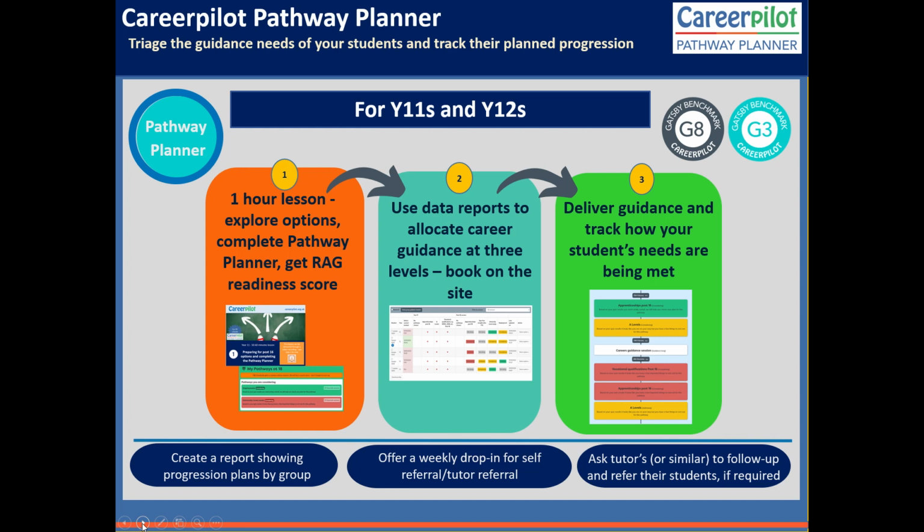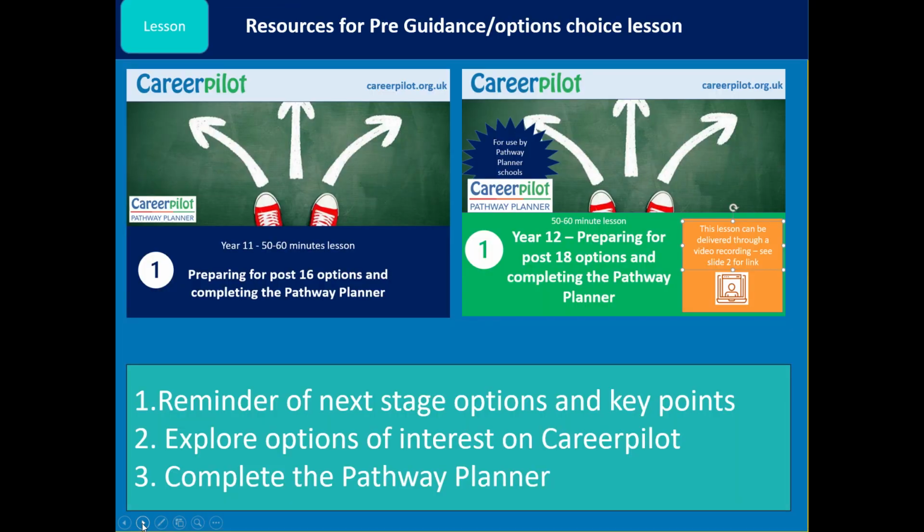You could offer a weekly drop-in session in addition to the guidance you offer through the Pathway Planner, so that students who are still worried a few weeks after guidance can refer themselves, or tutors could refer them as well. And you can get tutors involved in supporting the process by doing a little feedback session with students about 4 weeks after guidance.